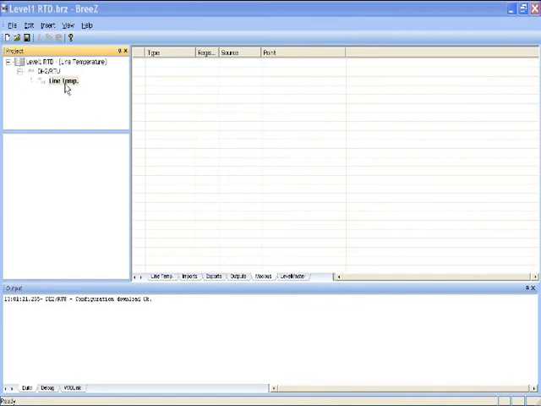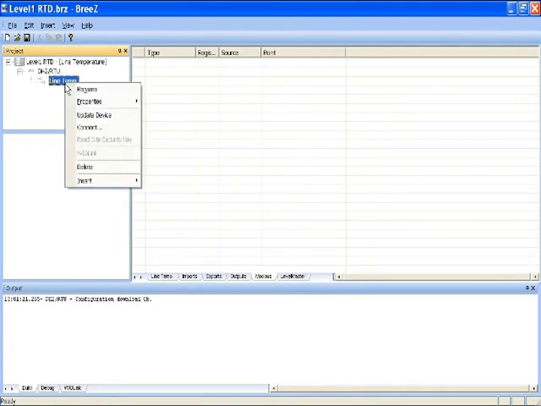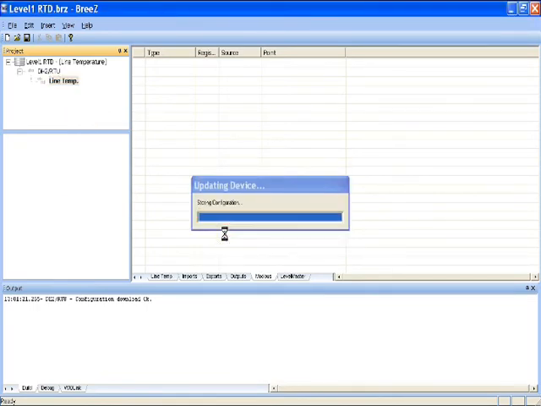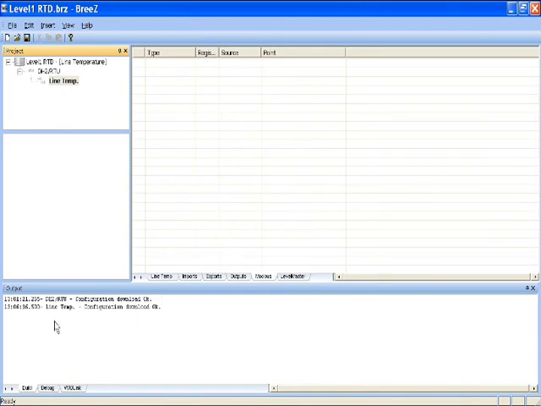Then double-click on line temp in your file. Then right-click on the device. Go to Update Device. Yes, accept the new file. Confirm with line temp configuration download OK.